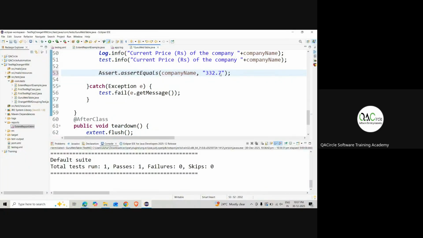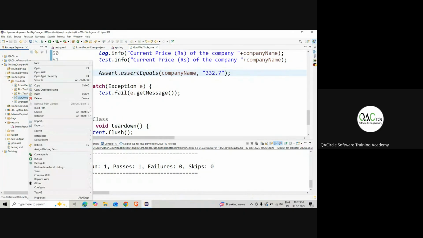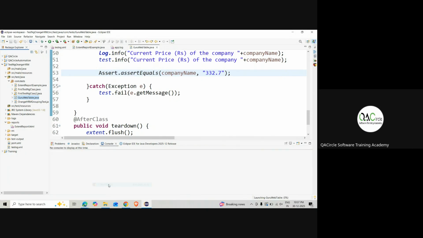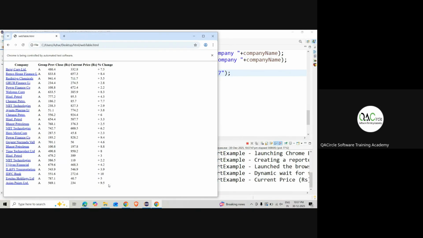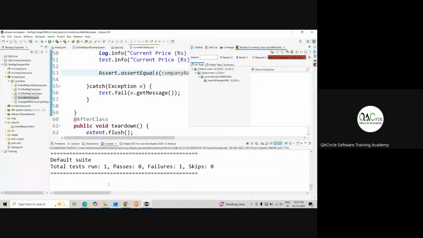So let me just write 332.7, something like that, which is not equal here. Now let me run this. It should actually fail. Now this is where we are doing another exercise to get a screenshot of the failure test. Let me right click, run as TestNG test. So it failed. Test one run and got failures.